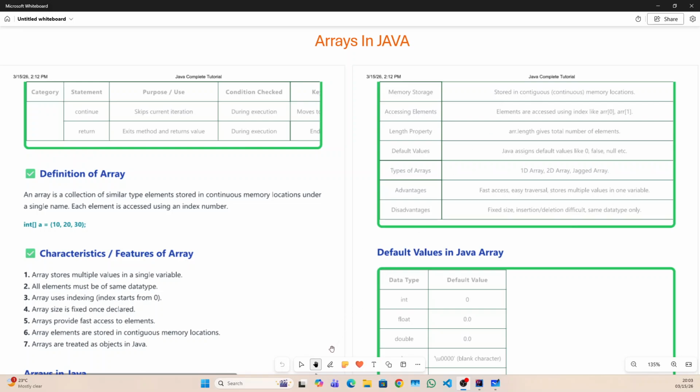So today we will discuss arrays in Java. Here we will discuss what an array is, why we use arrays in Java, how we implement an array, how many types of arrays there are, characteristics of arrays, and the advantages and disadvantages of arrays. You can say everything in a single video.